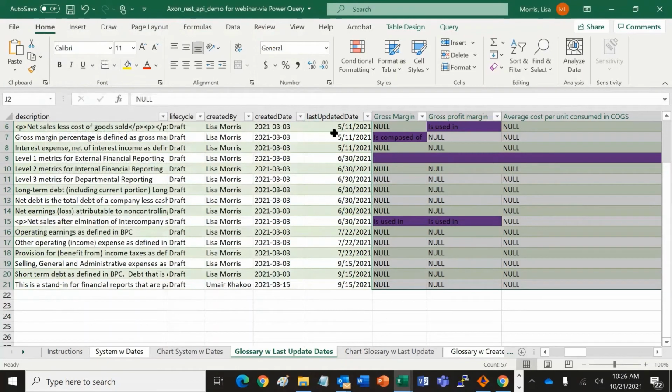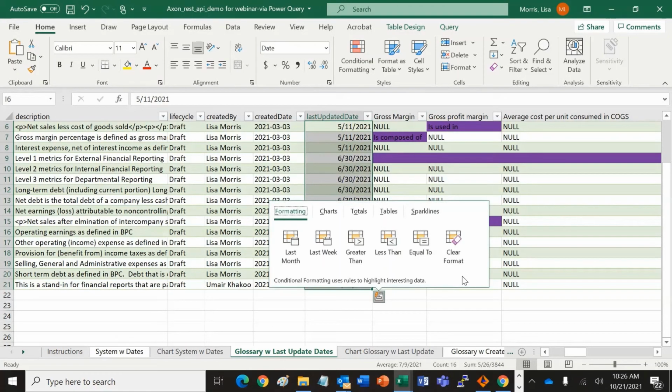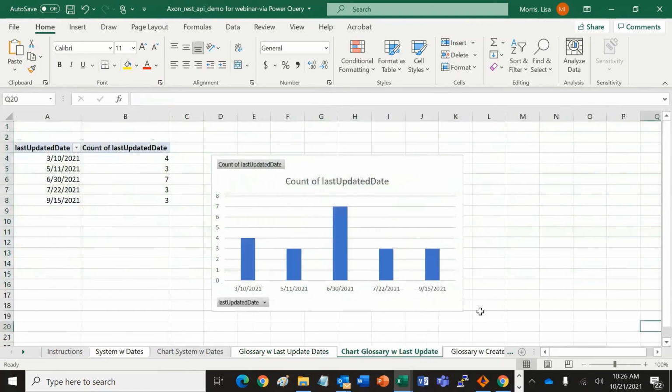And then also by highlighting the cells that you want to do a chart on and going to this section here, and then just placing that chart on a separate tab.